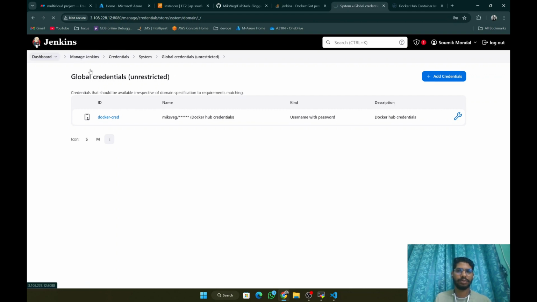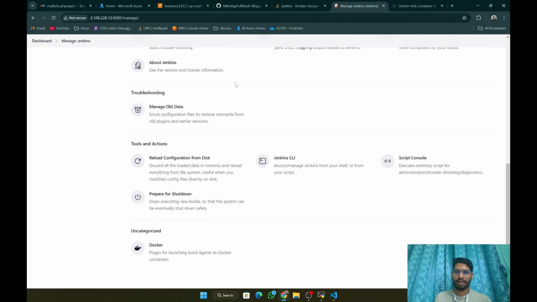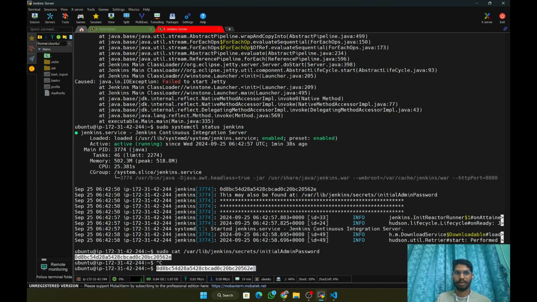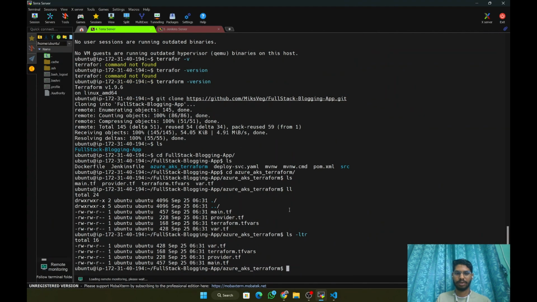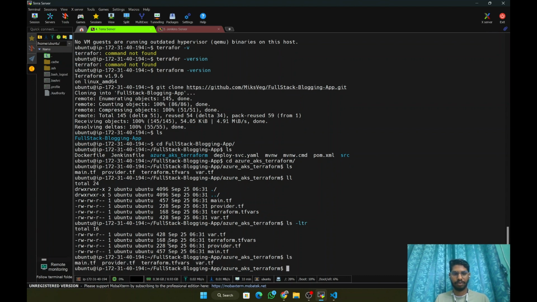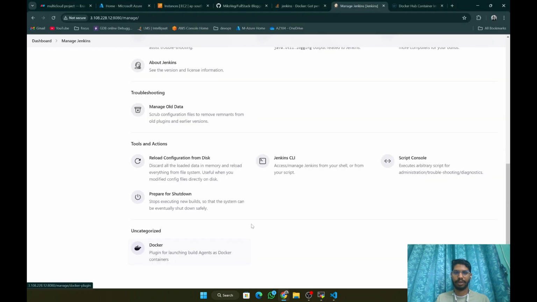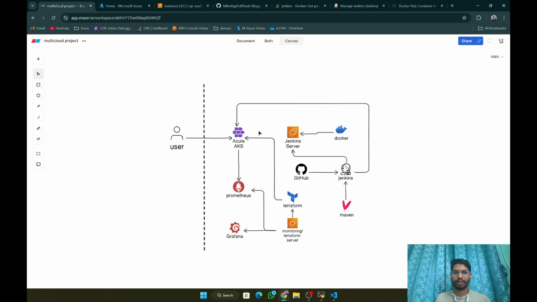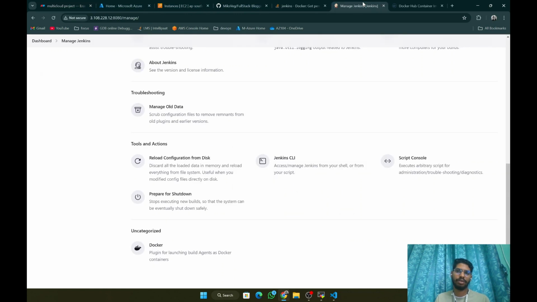Now let me create the Terraforms. Okay. So I didn't create the Azure AKS, right? So I have to create those, right? So for Azure AKS, I need to install Azure CLI.